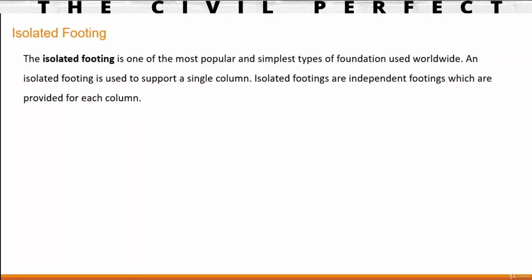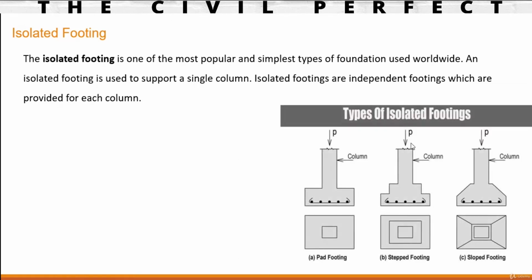The isolated footing is one of the most popular and simplest types of foundation used worldwide. An isolated footing is used to support a single column, and isolated footings are independent footings which are provided for each column. So here you can see the visual interpretation of this footing.